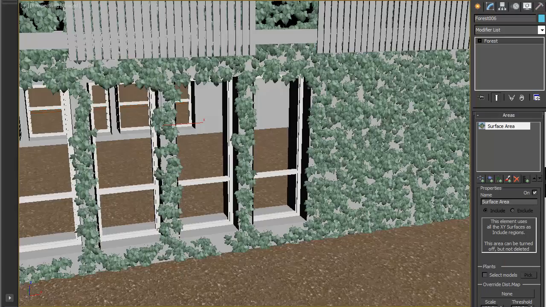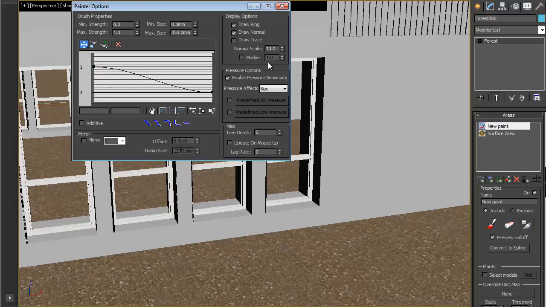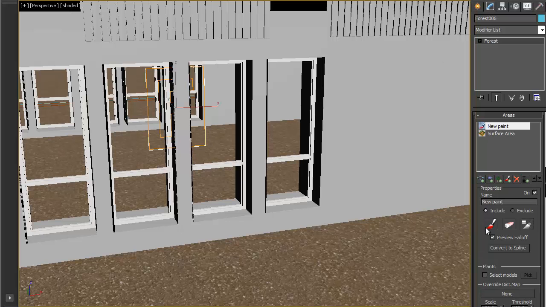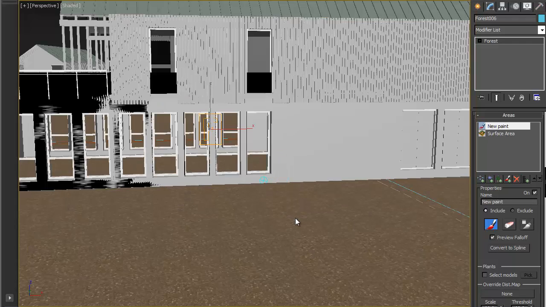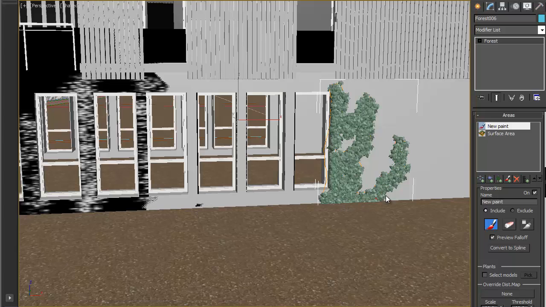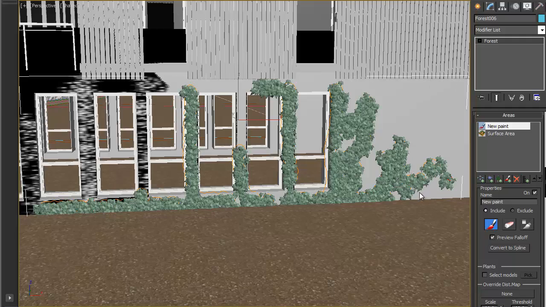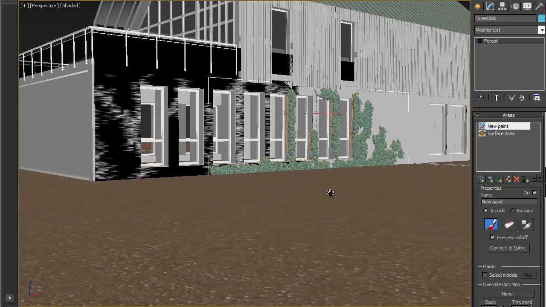We'll go into the areas rollout, and at the moment, as you can see, it's distributing over the whole surface. So we'll turn that surface off, and we'll create a new paint surface, and set the brush size to about 350, that's okay. And click on the paint tool, and then we can start to easily create some ivy on these surfaces. So just painting it on. And have a bit of fun with it. I don't want to cover the whole thing, just a few pieces, to an effect that from a distance will stand up.